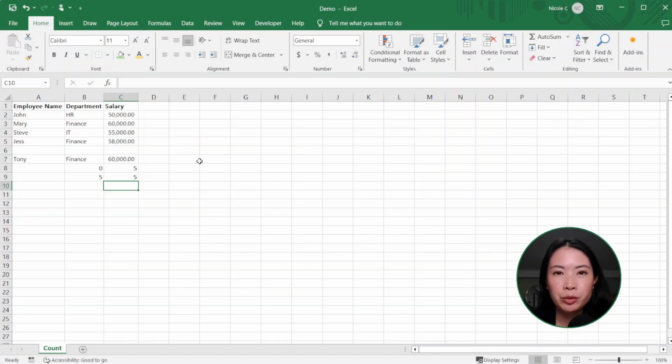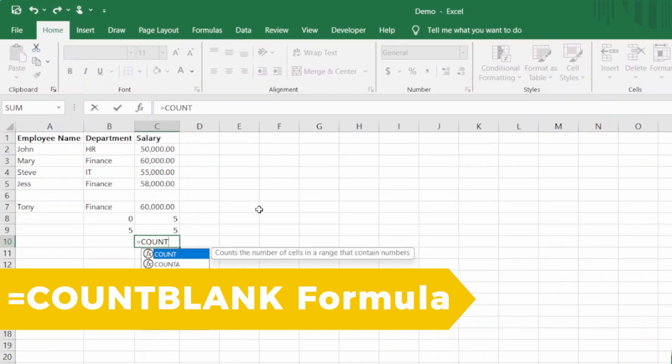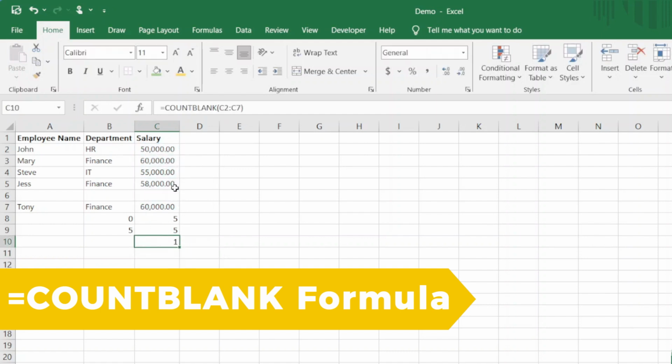The next formula that we will go over is the count blank formula. The count blank formula will count the number of blank cells in your selection. So we can do equals count blank, select our range, enter. And it's showing us that there is 1 empty blank cell there. This is helpful, especially if you're looking through a large set of data and you're trying to see if there's any areas that are missing.